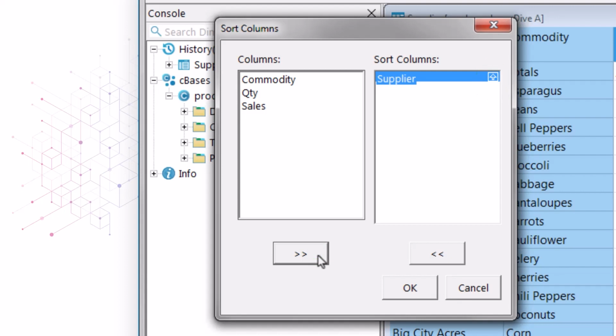Next, we'll move the quantity column into the Sort Columns area. We want the information in the quantity column to be sorted down, meaning from the largest number to the smallest. So we'll click the arrow next to quantity to change it to a downward-facing arrow and then click OK.